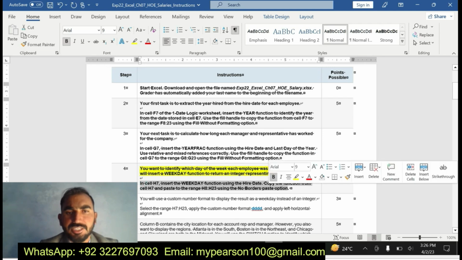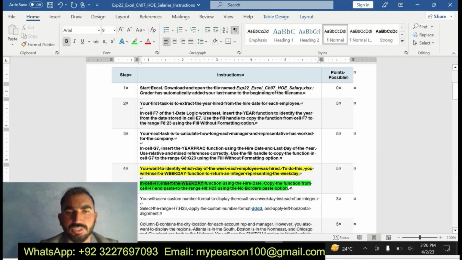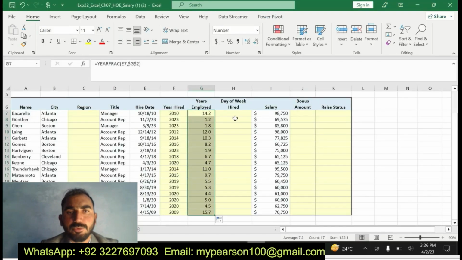In cell H7, insert the WEEKDAY function using the hire date, and copy the function from cell H7 and paste into H8 to H23 with the No Borders paste option. Now I am going to apply the formula in cell H7.